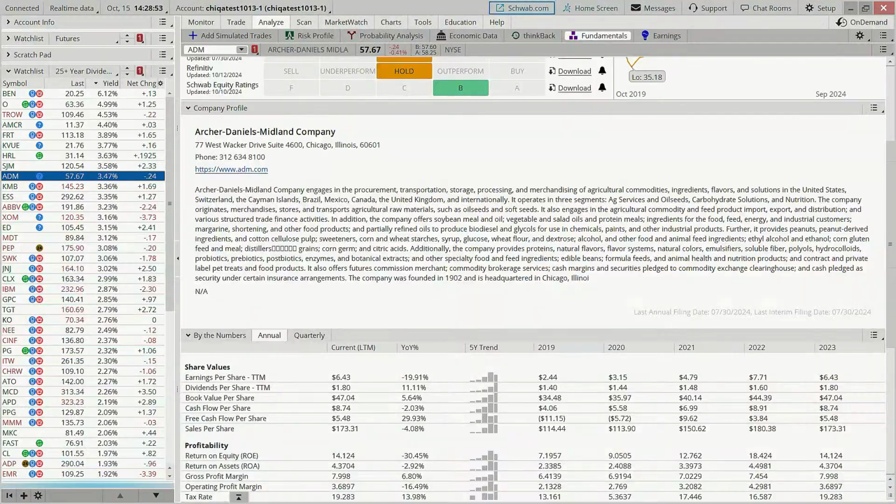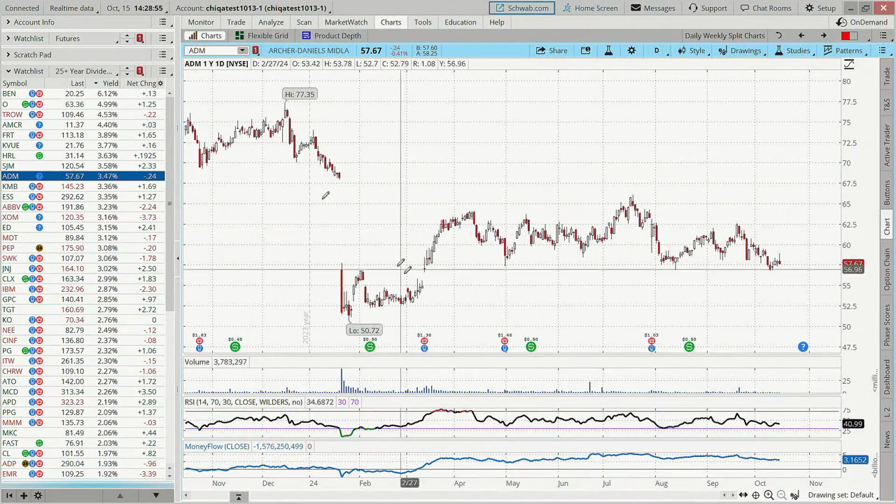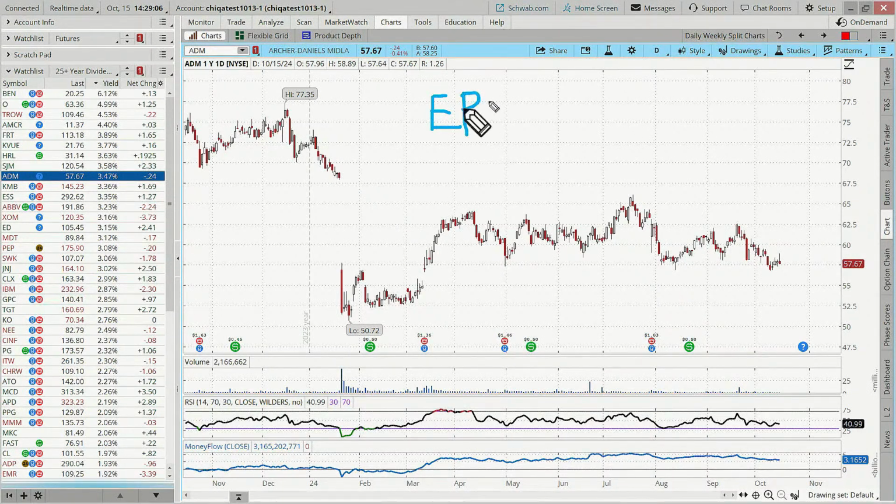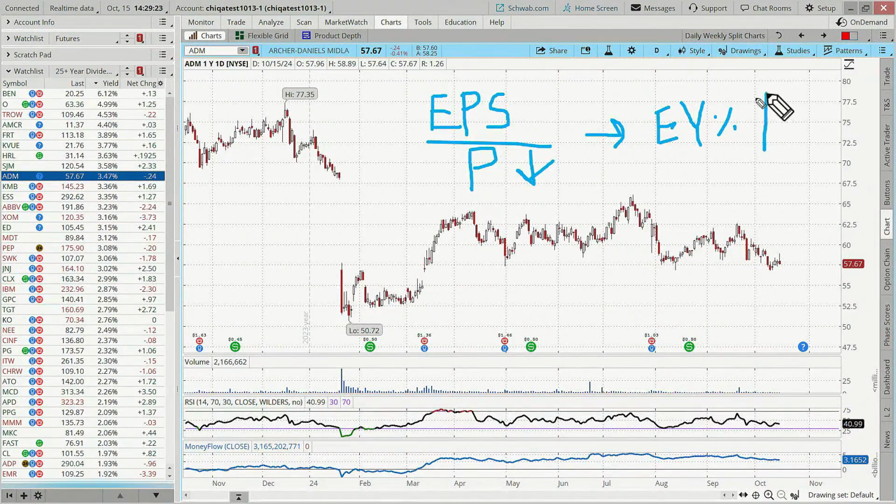But if we go back over here now and look at the chart, ADM, oh, well, there's a pretty big dip in price. If we are looking at EPS, because this is our earnings yield formula over price. And if price dips, folks, what's going to happen over here to the earnings yield? The earnings yield, or EY for short, earnings yield as a percent is going to go up.